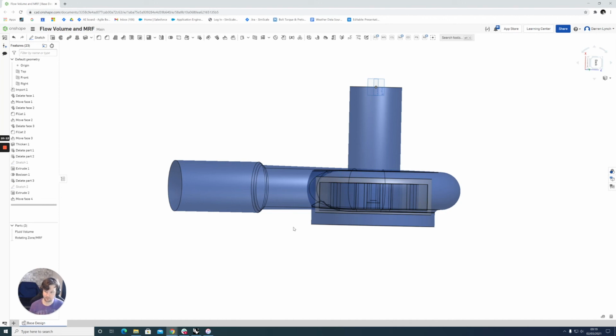So hopefully that helps you in understanding the process of preparing this geometry for rotating turbomachinery, and enables you to use your own geometries using this workflow.